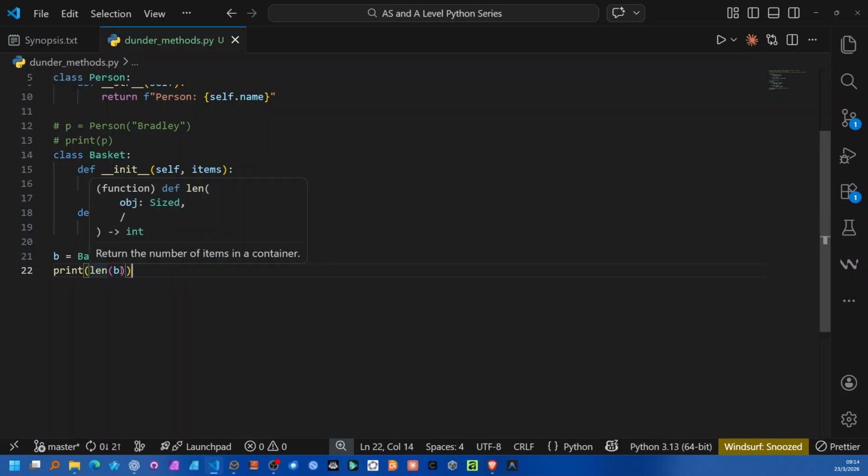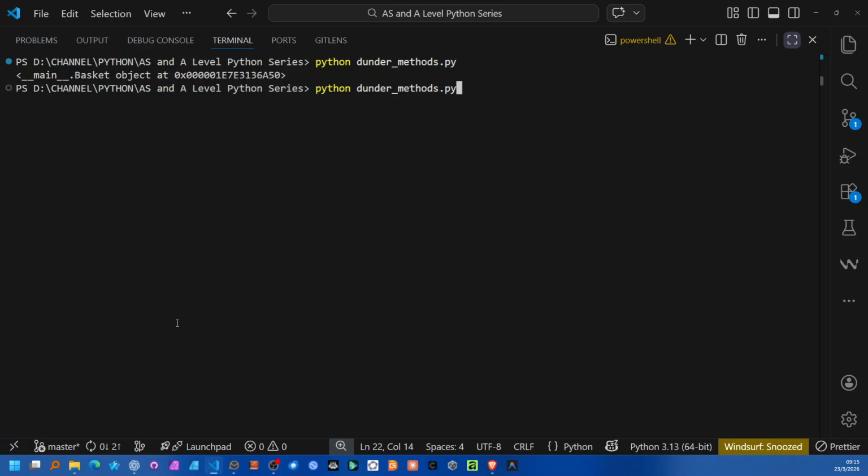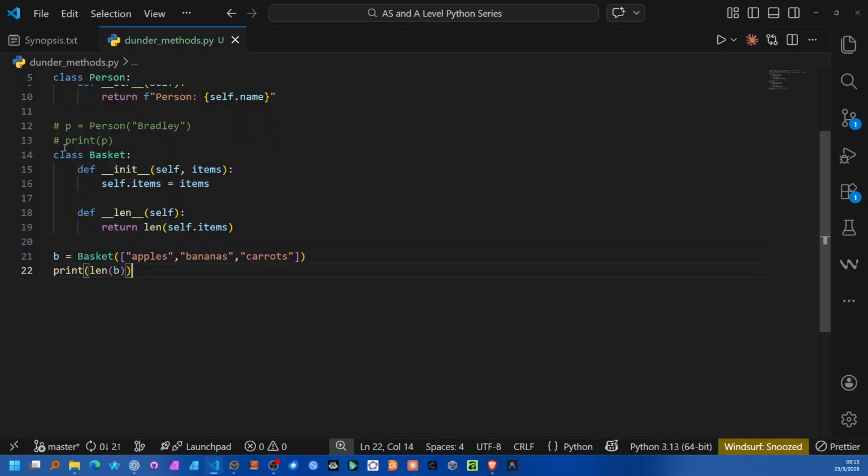So this len b is actually going to look at this b object, that is this basket object, and inside of the basket class definition we actually have this len Dunder method going on, and it returns the count of the items that are contained in that particular object. So if we go ahead and run this, you'll actually see that we should get 3 printed down on the console, and there it is. So that's how the len Dunder method works.